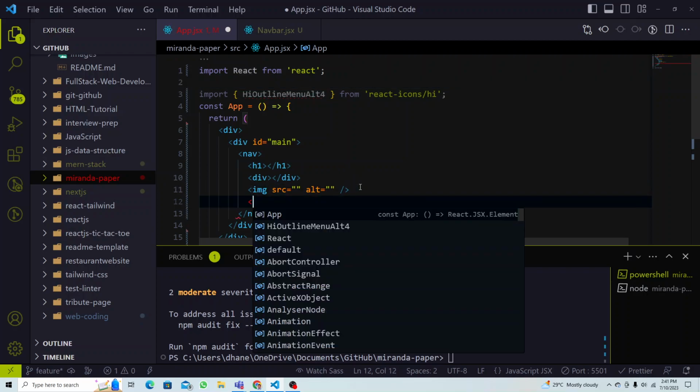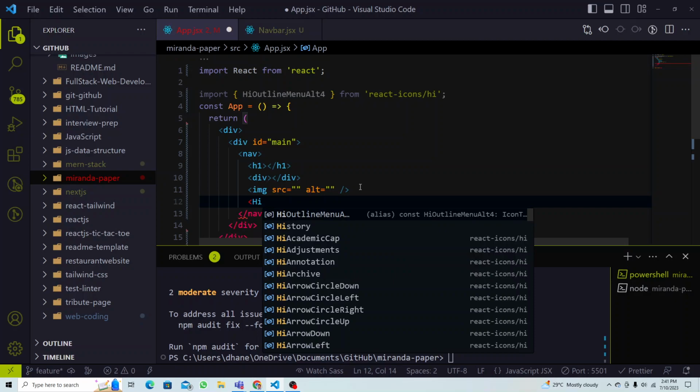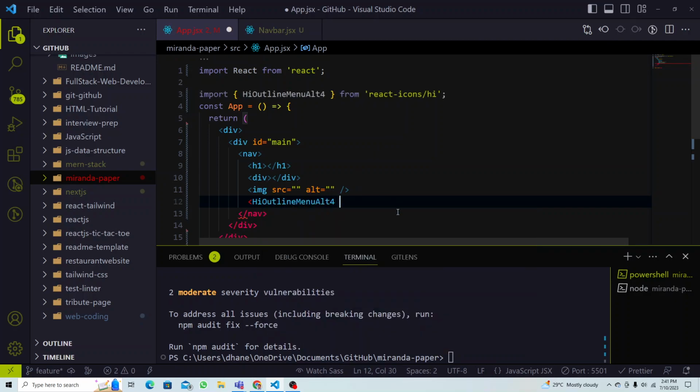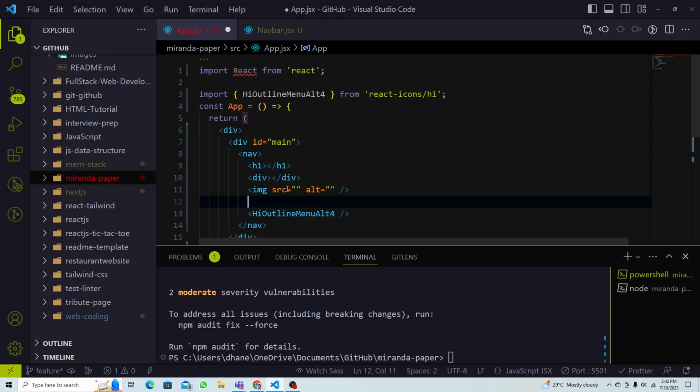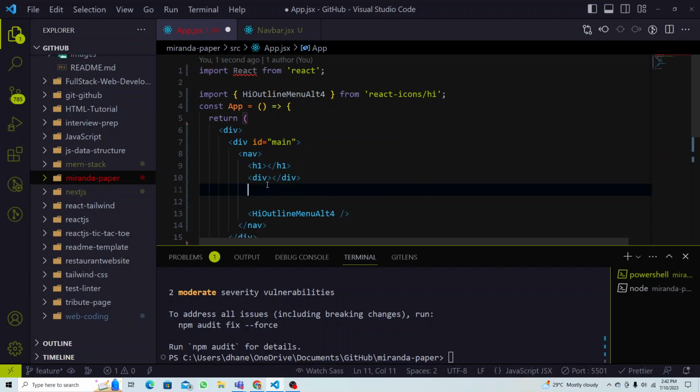So we call this icon Hi. This is a component, okay? You just call it like this. A component is similar to an HTML element, a React element. So we're going to get the h1 now. First, let's put this image inside the div here.